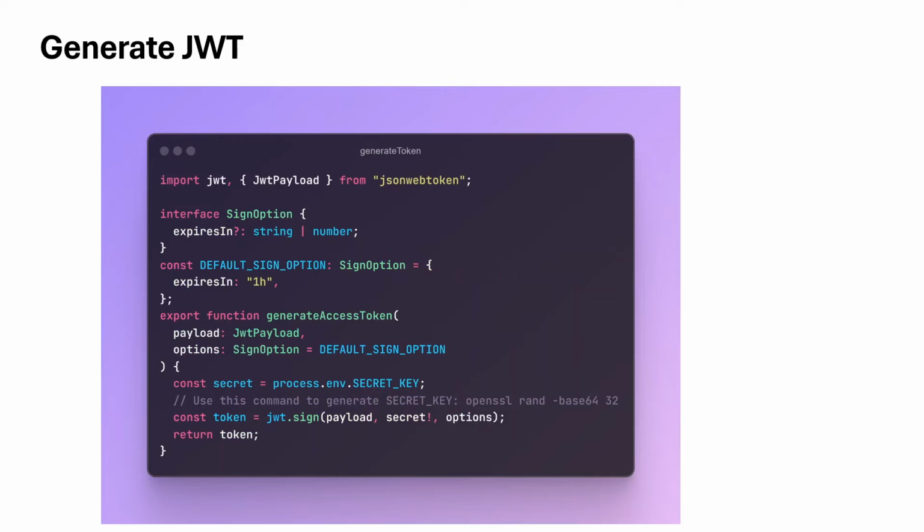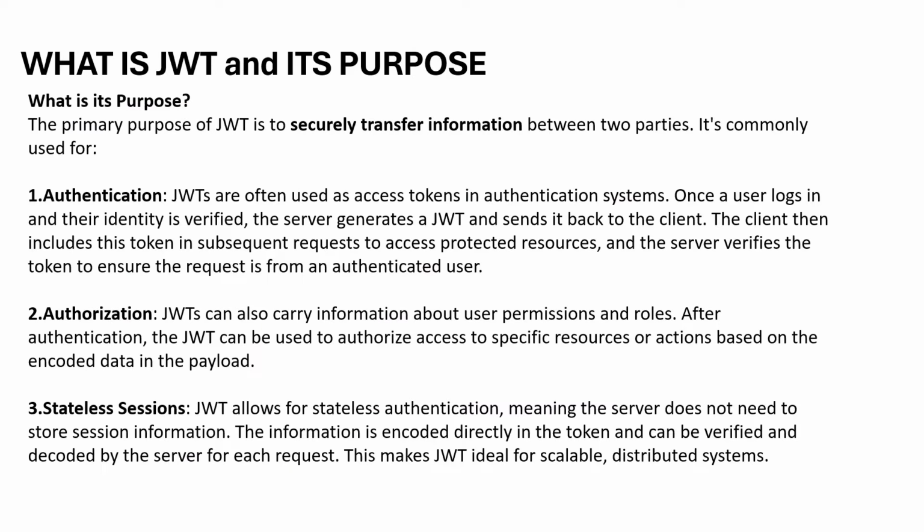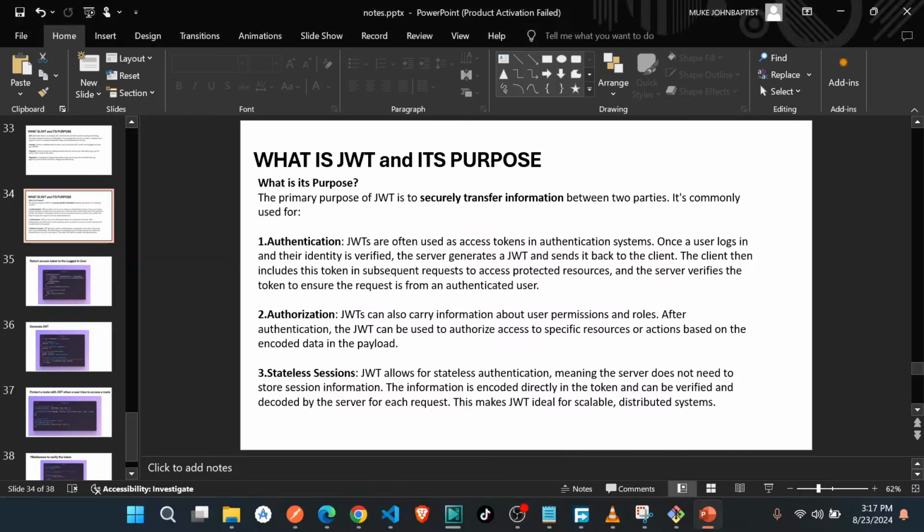Let's dive in and try to implement something. But I believe this PowerPoint really has some concepts that you might find very useful.